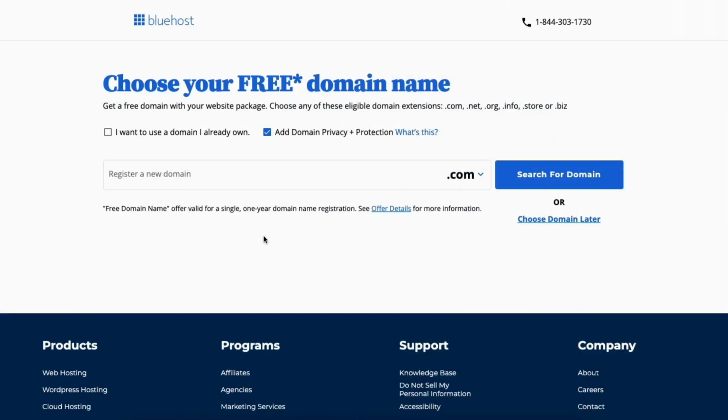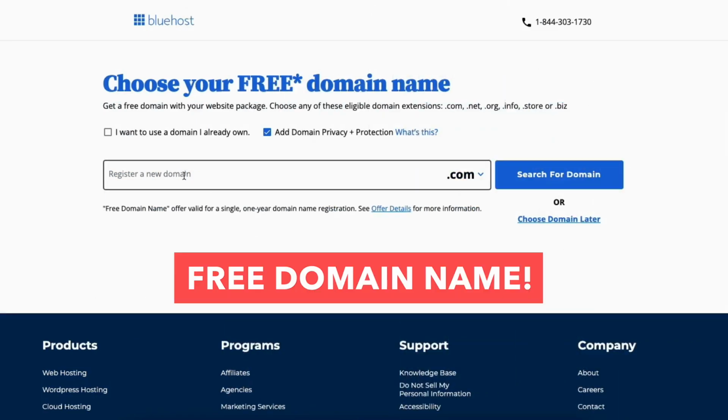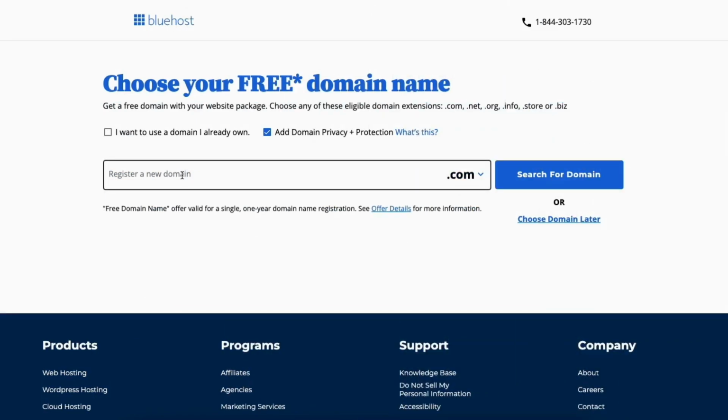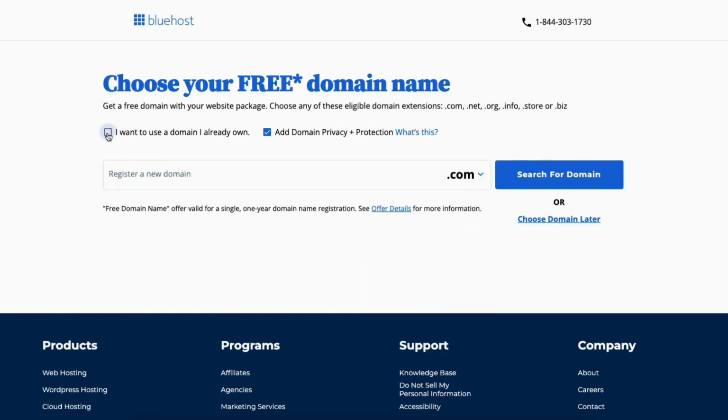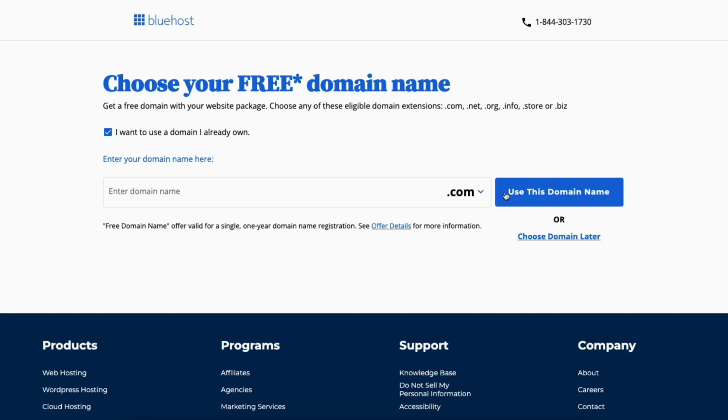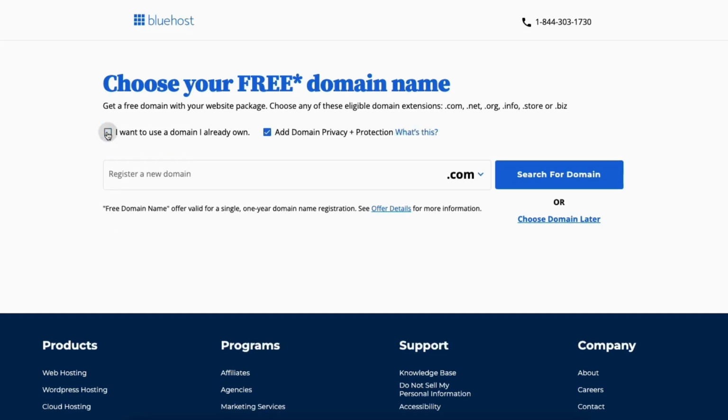You'll now be on the domain page where you can choose your free domain name for your site. You can type in and search available domains in the search field. If you click from the drop down, where you see .com, you can choose the domain extension your domain name ends in. If you already own a domain name, you can enter it in where it says, I want to use a domain I already own. If you can't decide on a domain name, you can click the Choose Domain Later link and you can choose your free domain name at a later date in the Bluehost dashboard.